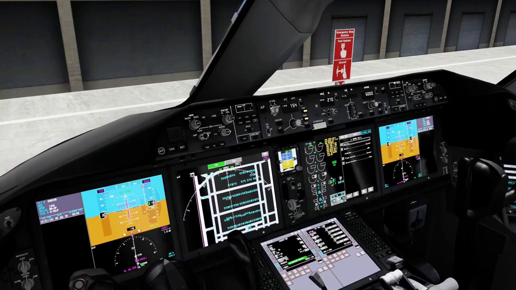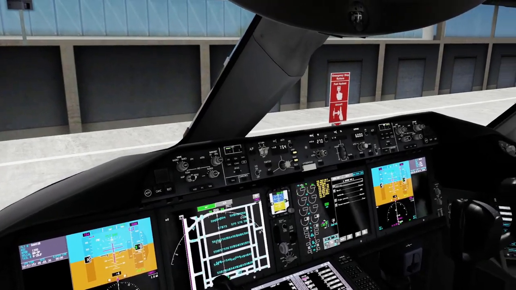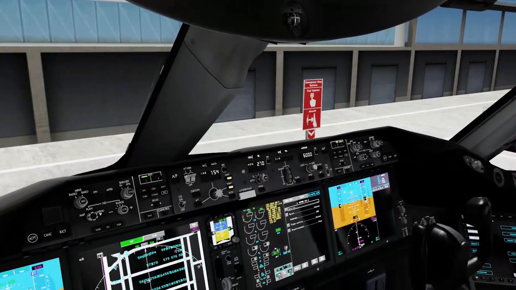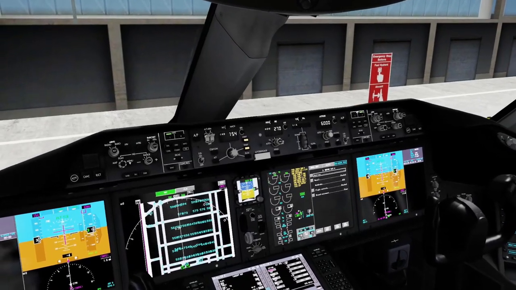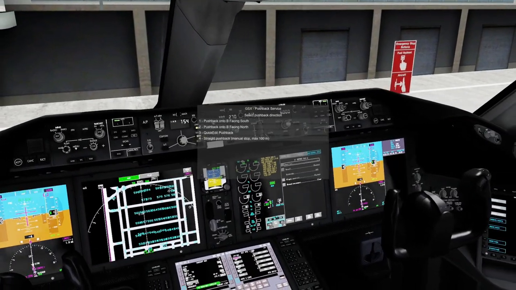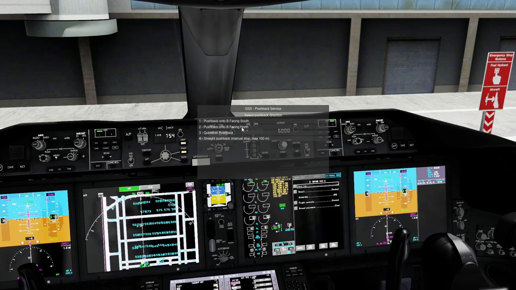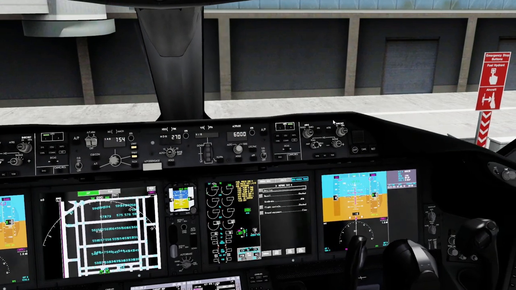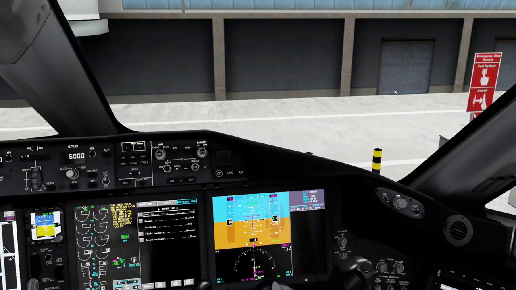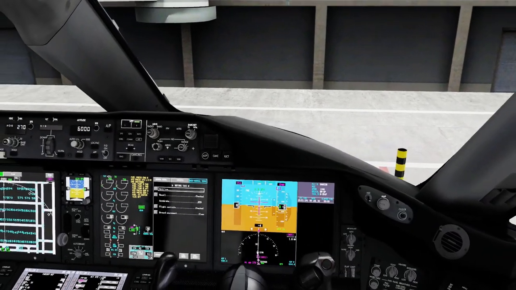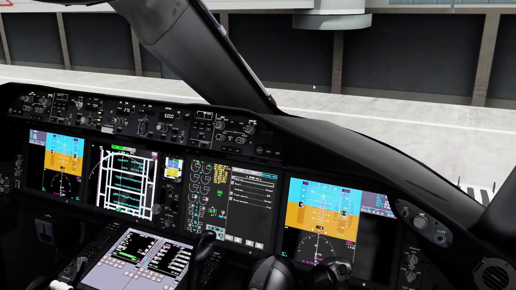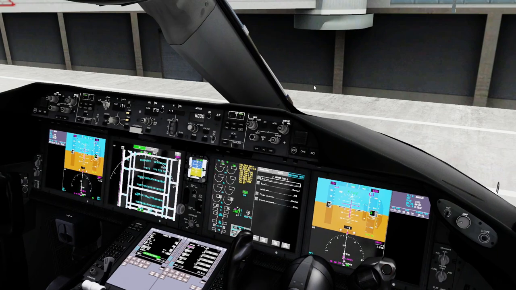That's the end of the pre-flight video, video part number one for the QualityWings 787 video, pushback north. And I will see you in part number two, which will be the taxi, takeoff, and the climb to cruise part. So I hope to see you in part two.